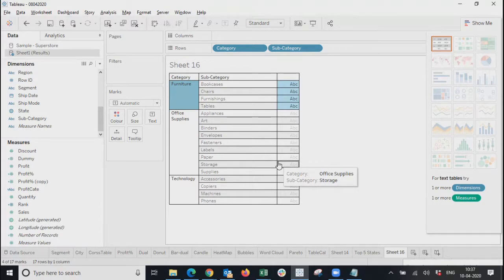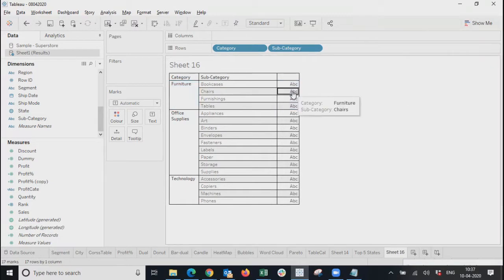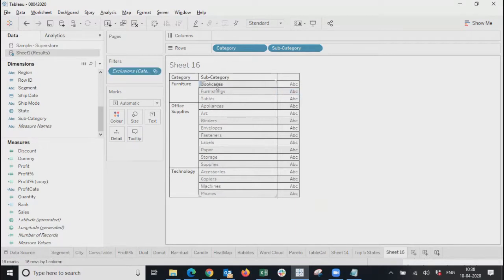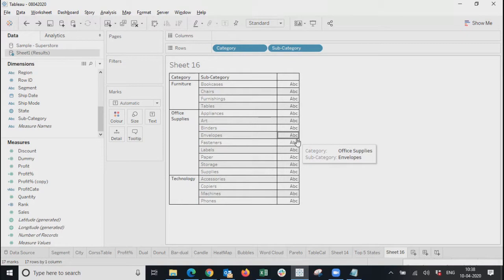Right click on it, let's see. Exclude. And we don't want the profit or sales. We just want to get rid of it. We can add a measure to it and then hide it again.